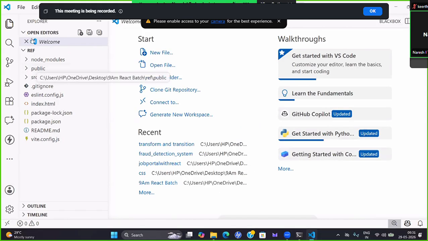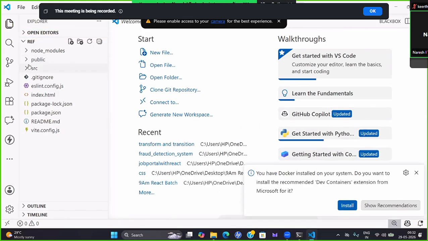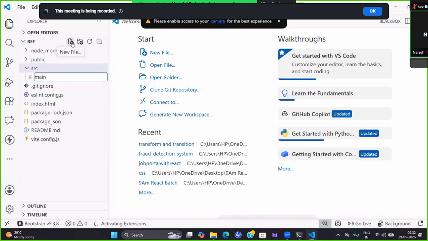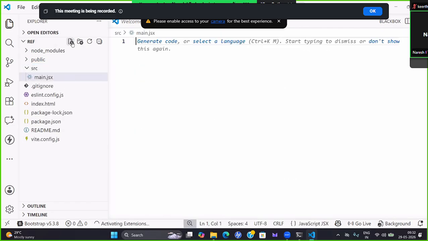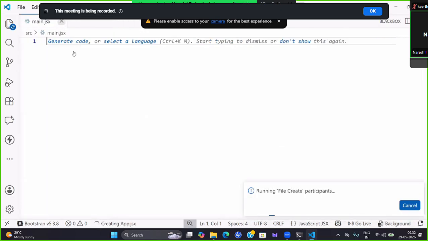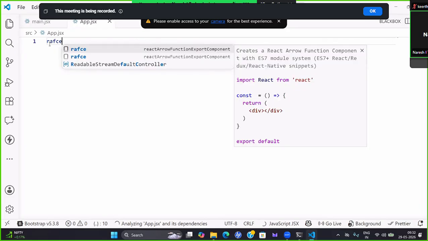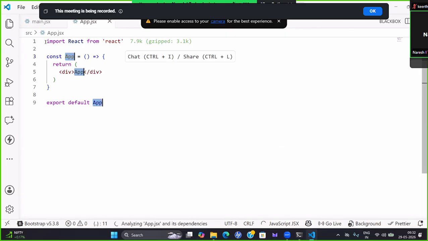Okay, guys, inside that one, everything we know already. What we need to do? Simply, we need to delete this data. The src I need to delete. After that, I need to create the src folder. Now inside this, main.jsx, app.jsx, RAFCE. So app is there inside the main.